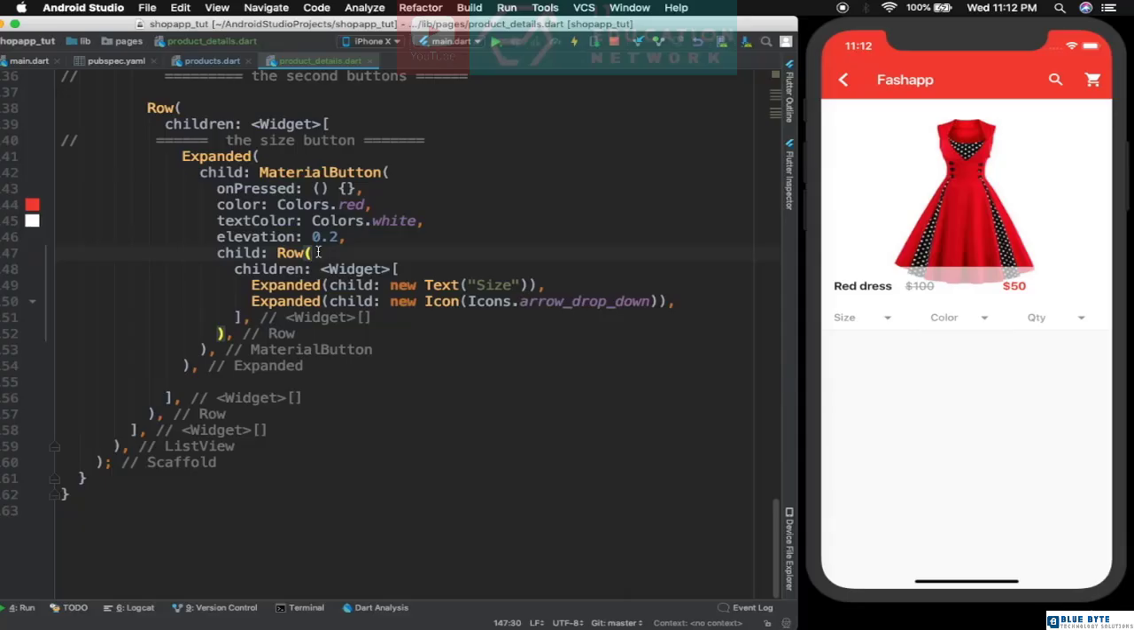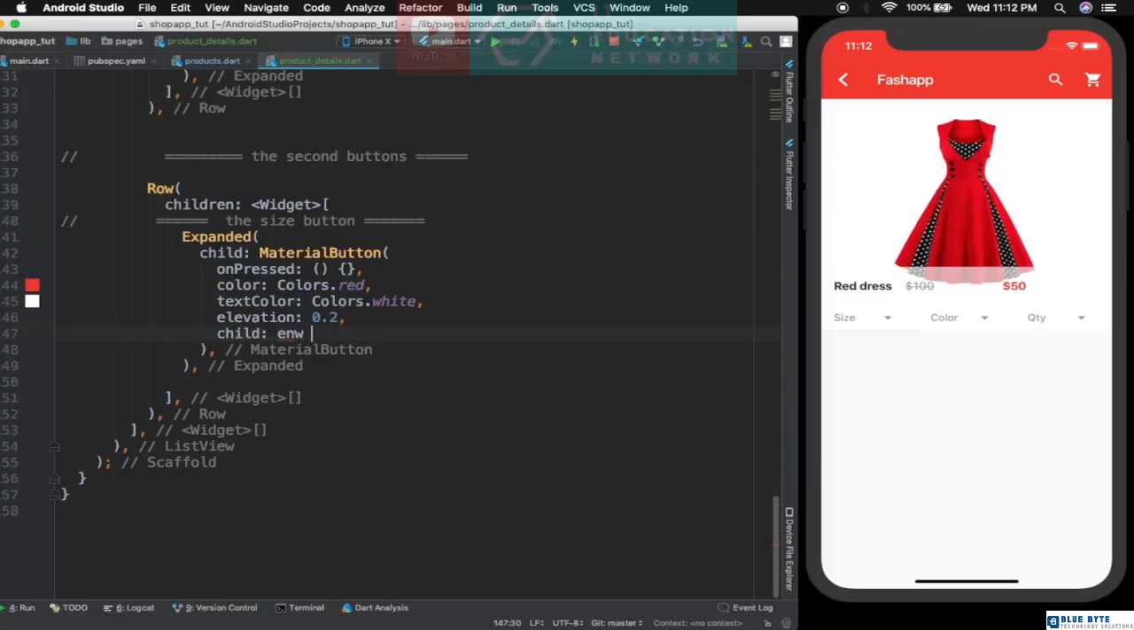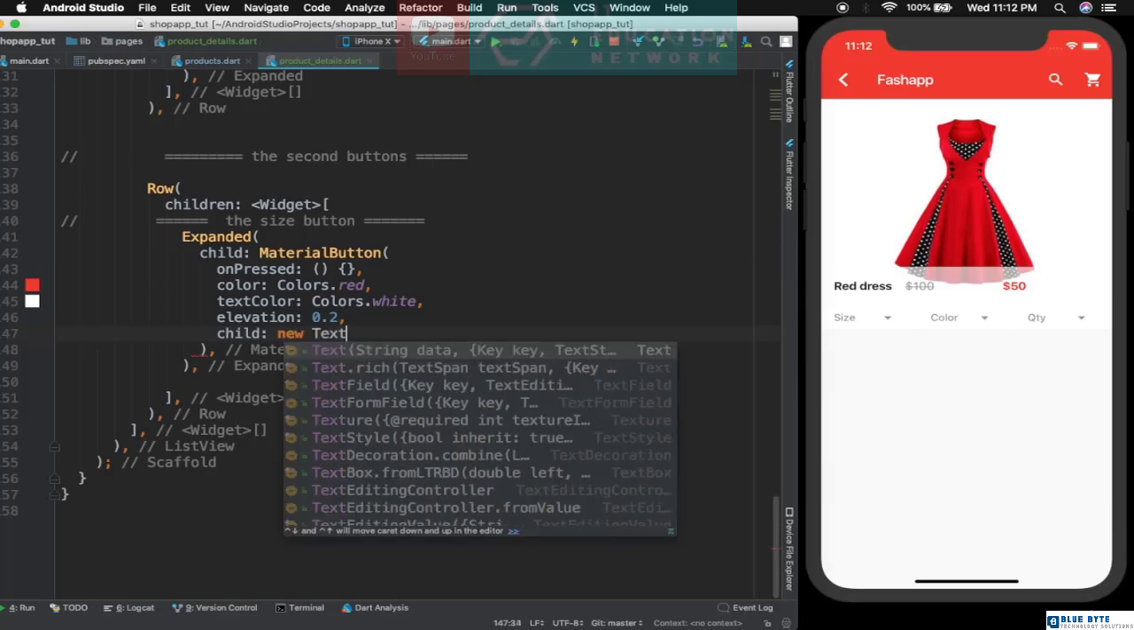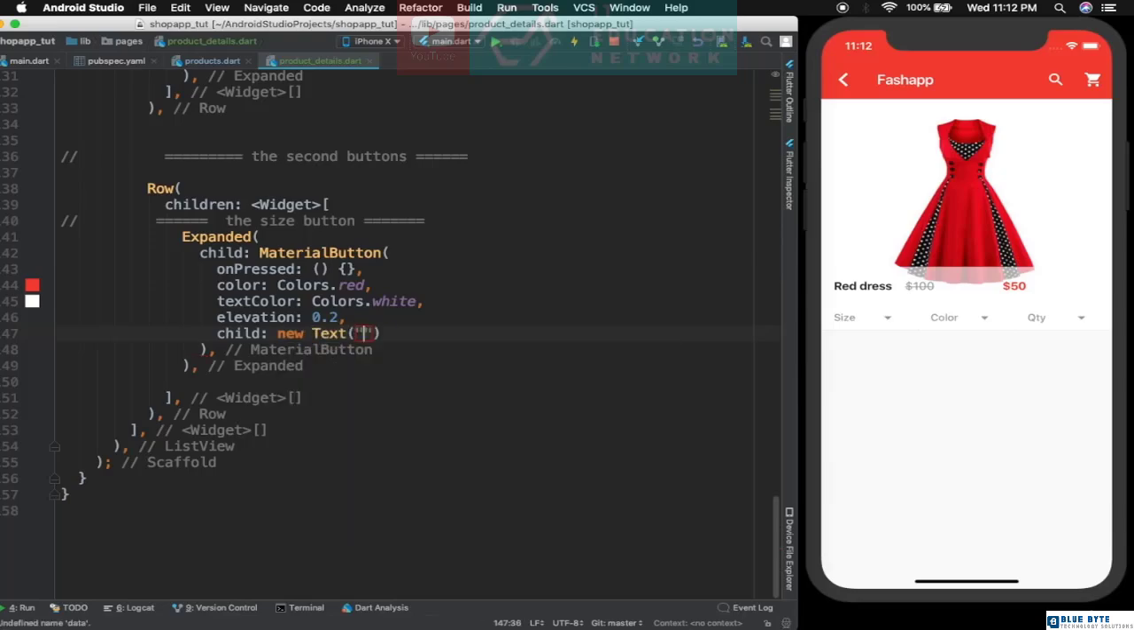For the child, instead of a row, let us do new text by now. So now we have the buy button. Wow.